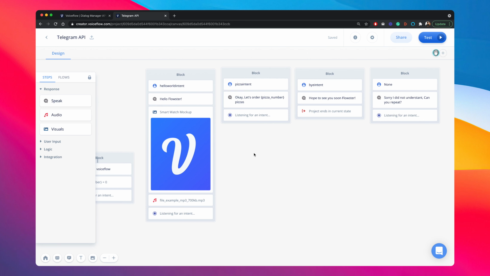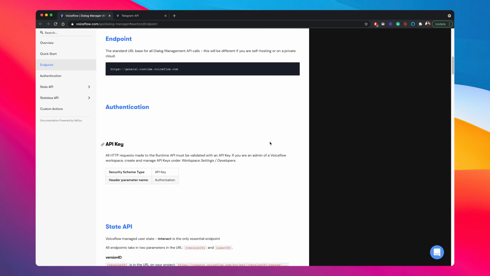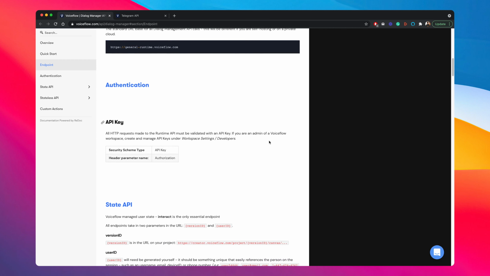Let's now talk about Voiceflow's Dialog Manager API, which we will be using to add our Voiceflow project to a chat interface. The Dialog Manager API is available on our website, which we have linked to in the description below. Once you're on this page, the first thing that we need to know is the endpoint. The endpoint is general-runtime.voiceflow.com.